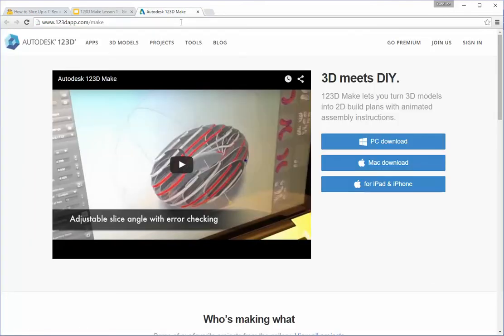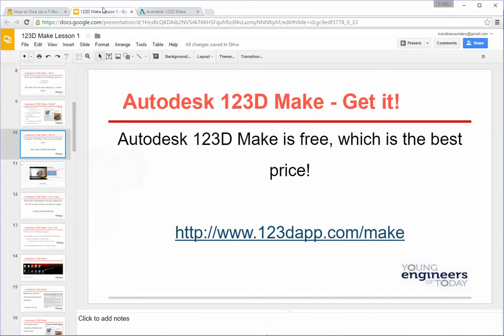So we're going to need to go to this website to download 123D Make. I will send the link to you in the chat box as well, so that you are able to access it. But what I want you to do is go ahead and click on that link or type in the URL so we can get the download started.